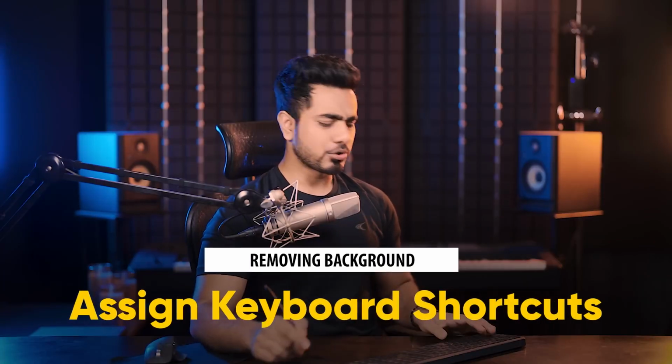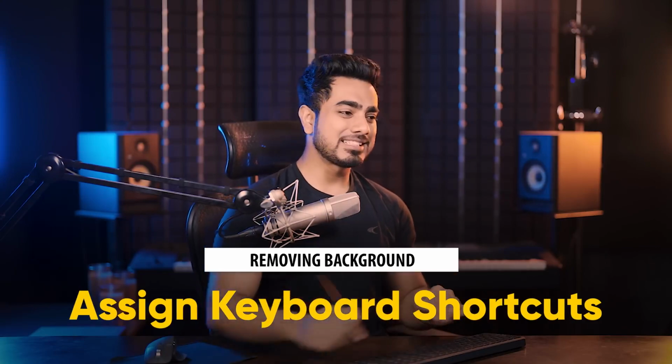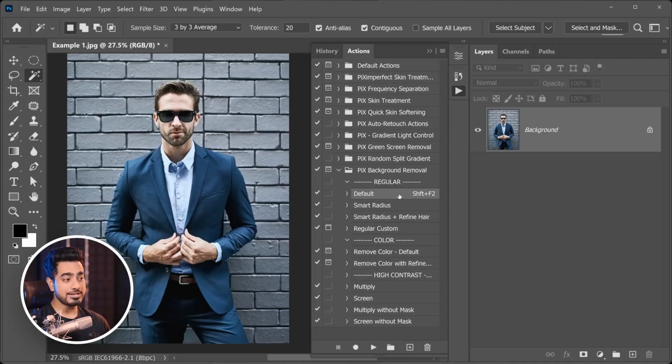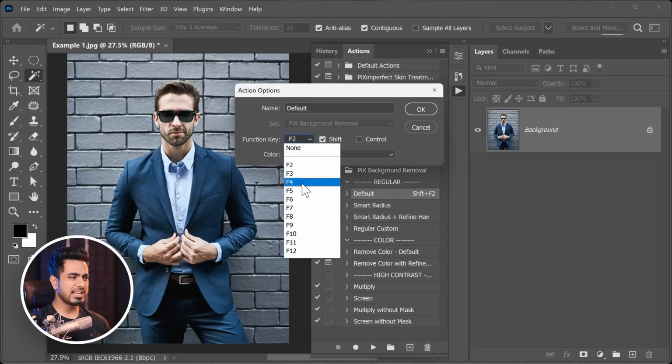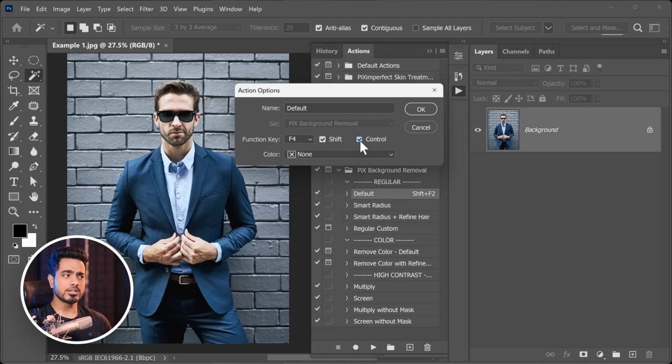Now, if you want to assign a shortcut to it that we did in the intro of this lesson, I already did for this one. If you want to change it, double click on it. And right here, you can apply a function key, for example, F3, F4, with shift and with or without control. It's up to you. And that's how you create a shortcut.